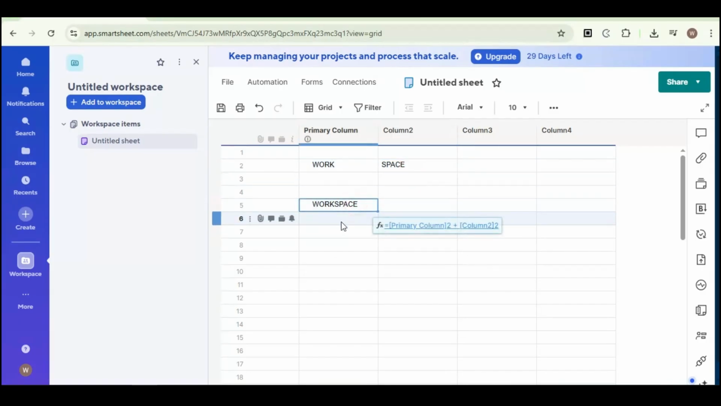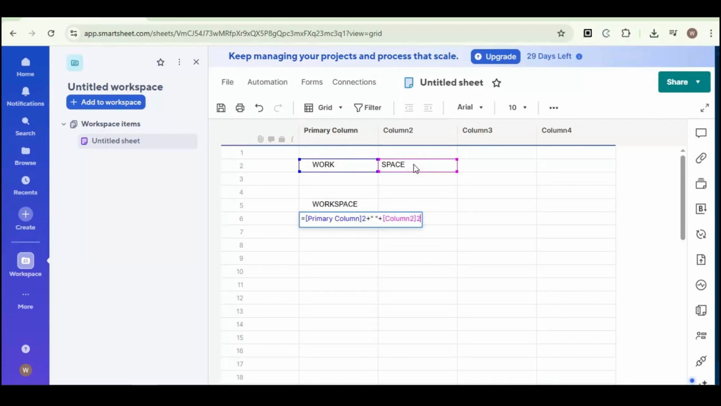But how about if I want to make a space between them? Again, on another cell, type equals, Control, first cell, then plus, then type in these symbols, and then plus again, and then hold Control, and then click on the other cell, then click enter. And as you can see, there is now a space between them. This is the workaround that we can use since Smartsheet doesn't have a built-in merge cell function.